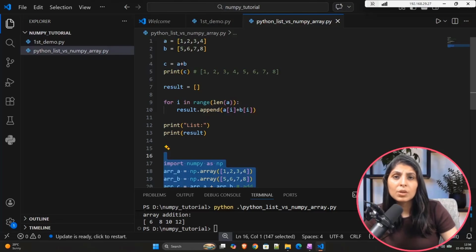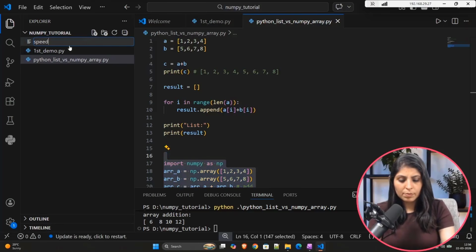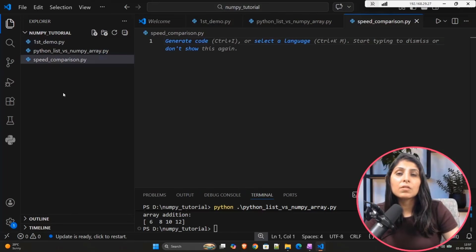So let me show you one more example. We will compare the speed of list with NumPy array when we are working with large data. So let's create a separate file for it and name it speed comparison.py. Here we will create two lists and two arrays, and we will store large data inside it, and we will see how much time NumPy array takes to process it and how much time list takes.